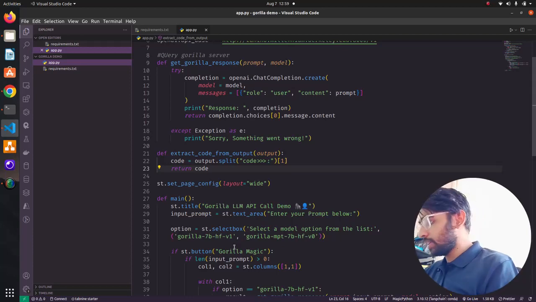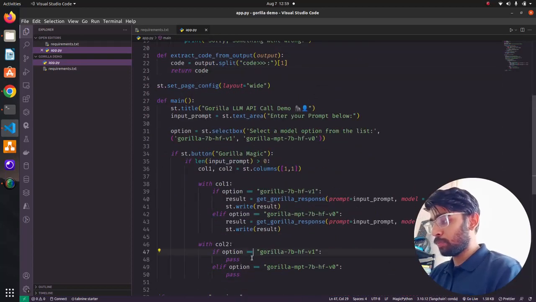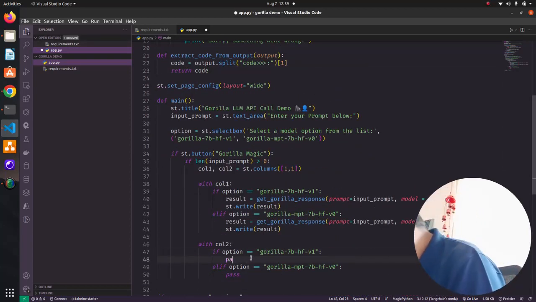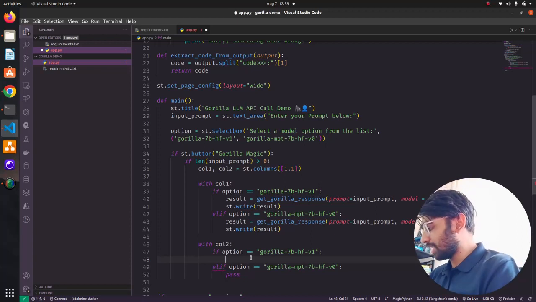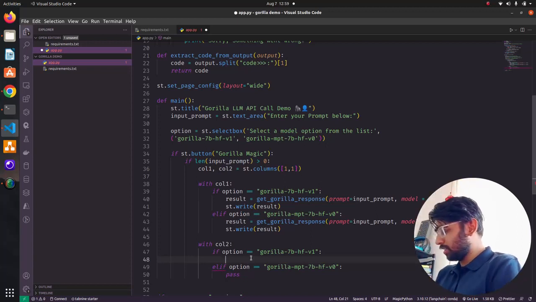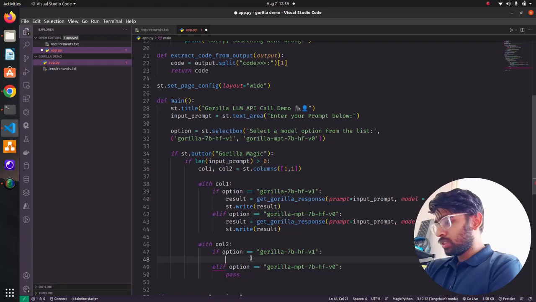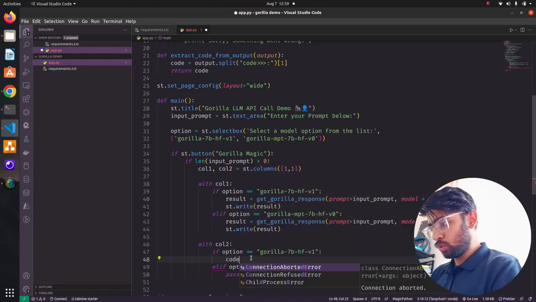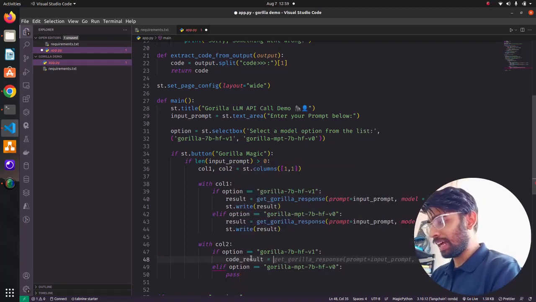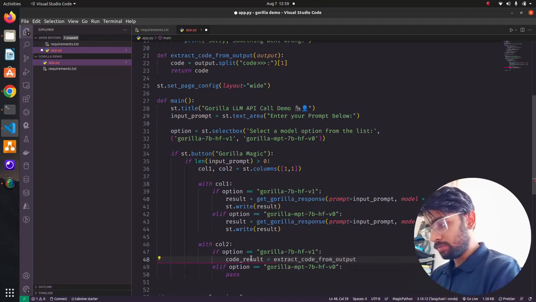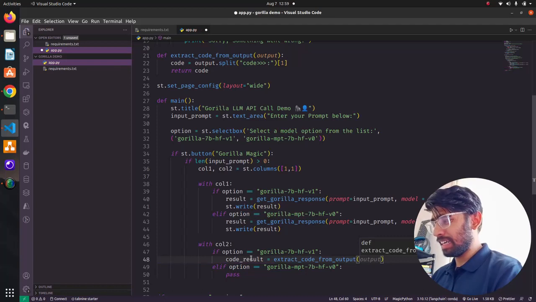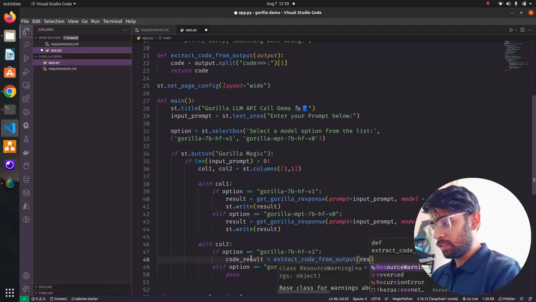So what I'm gonna do here in this case, for option Gorilla 7B HF V1, I'm going to basically use that function that I have written on top. So let's do that, guys. Now what I'm going to do here in column 2, if option, then code result. So let's do code underscore result and use that particular function, extract code. And here I'm going to pass my result. Okay, so let's pass that result.